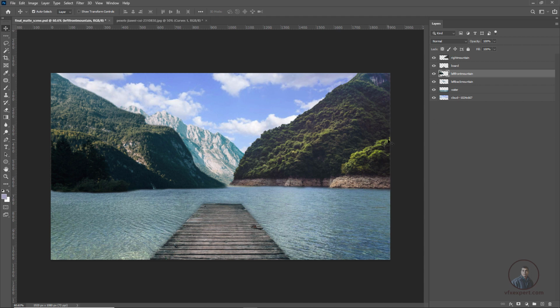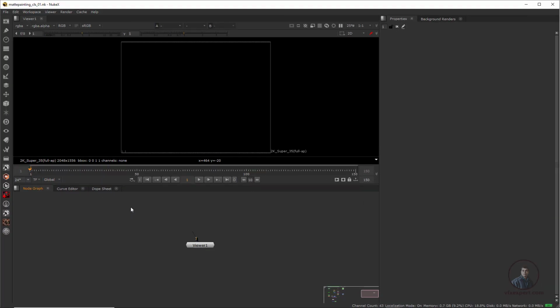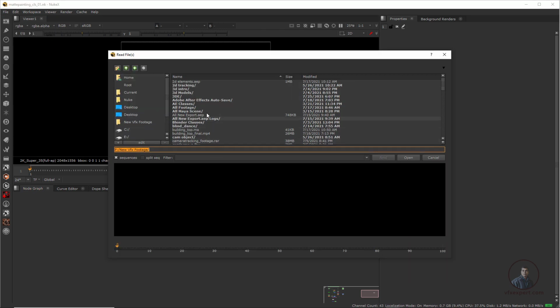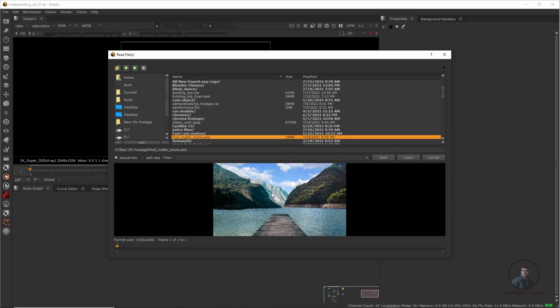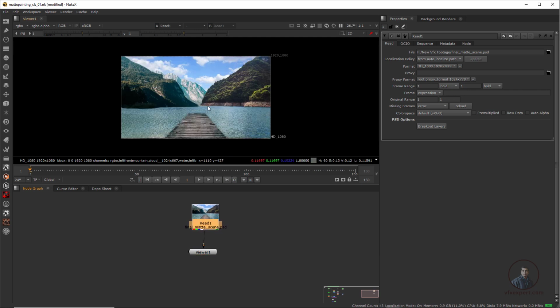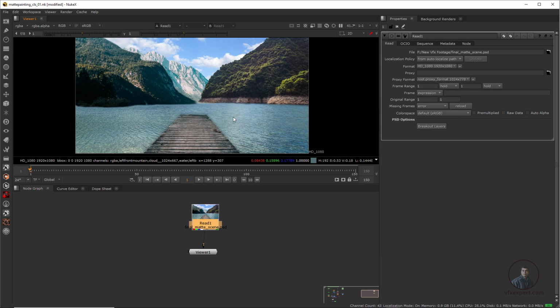Okay, so now I am going to import this PSD file in Nuke, then we will create our setup. Now here in Nuke, first we have to import our PSD file. Simply click on the image option, then click on Read and select your PSD file. This is our PSD file, then simply click on Open. Now just view this PSD file. Same as Photoshop, we are getting this PSD file here.